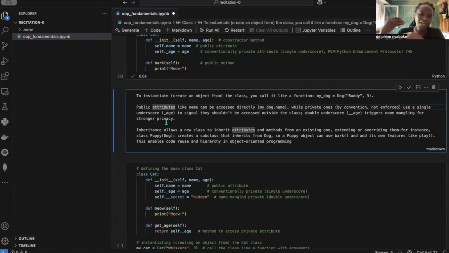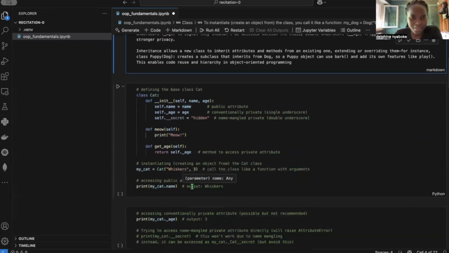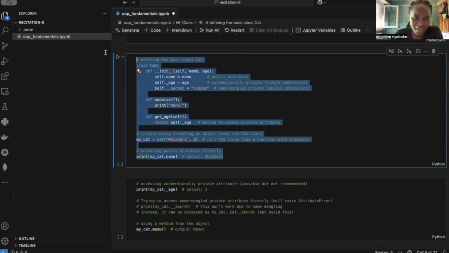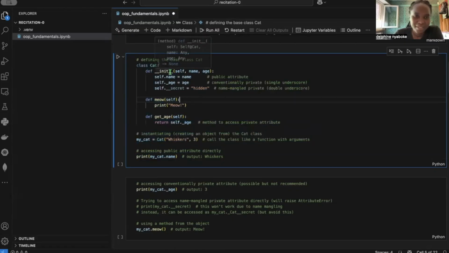Inheritance allows a new class to inherit attributes and methods from an existing one. So for this instance, let's try defining a base class cat, right? So this is an entire class. So we instantiate it with the attributes name and age. This is the public attribute, see? And this is a private one because it's a single underscore. If you want to do name mangling, then you do a double one. See, this is a double one.